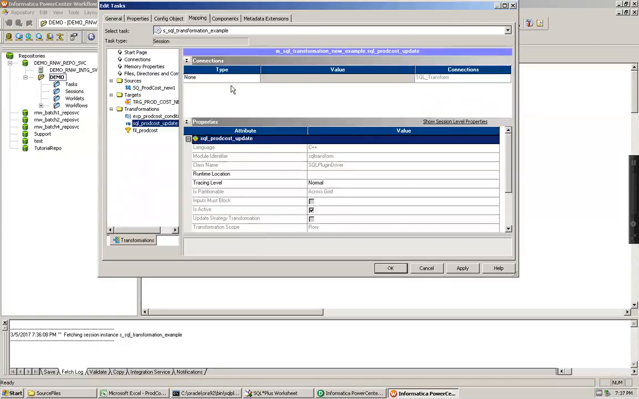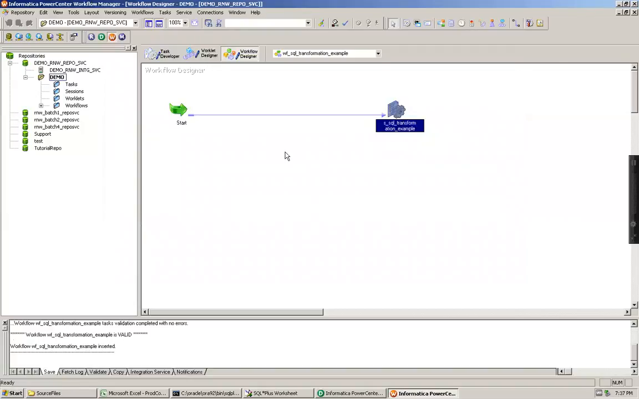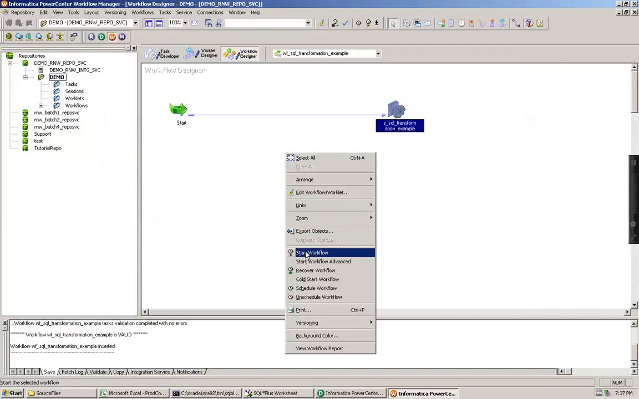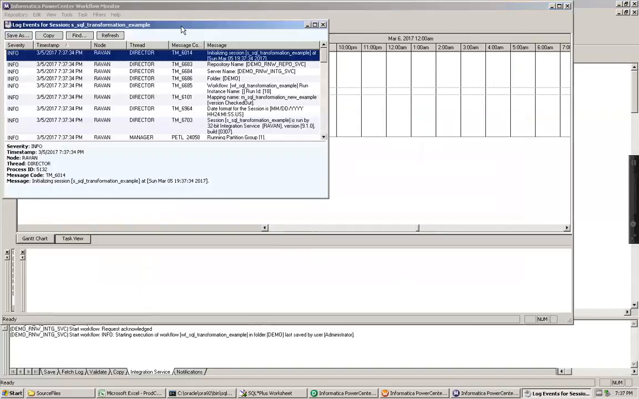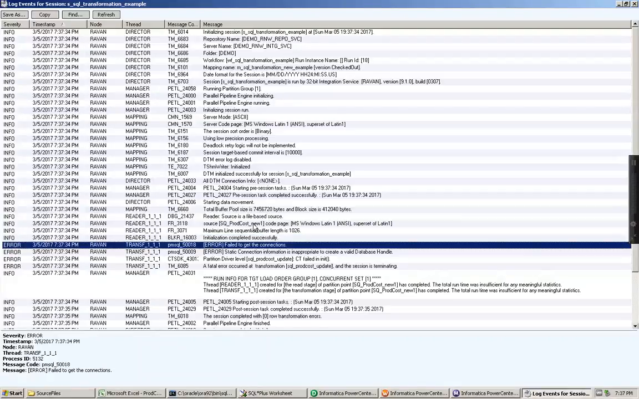On the SQL transformation, again, this needs to connect to a database. So if I don't mention any connection type, I'm going to get an error. So let's say that I forgot to add a connection object and I said apply, okay, saved it. And when I execute this mapping, it will fail. And if I analyze the reason for failure, it is clearly saying failed to get the connection. So because I have not given any connection object to my SQL transformation, it failed.